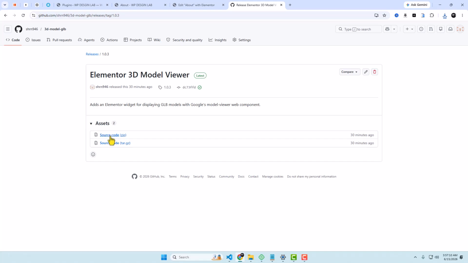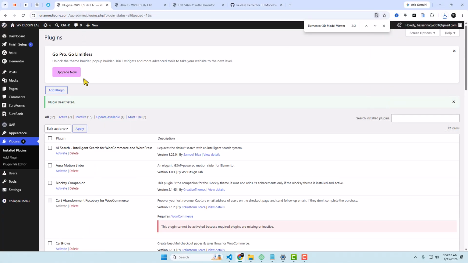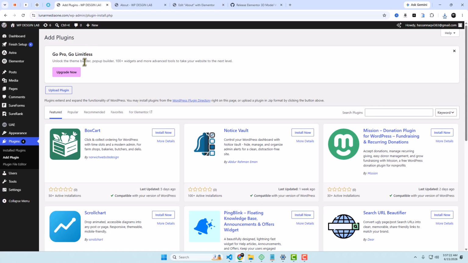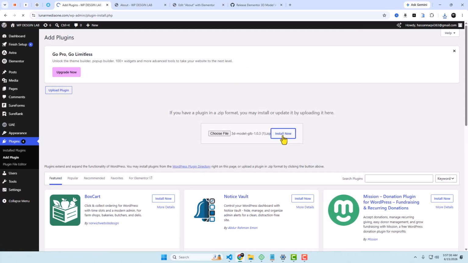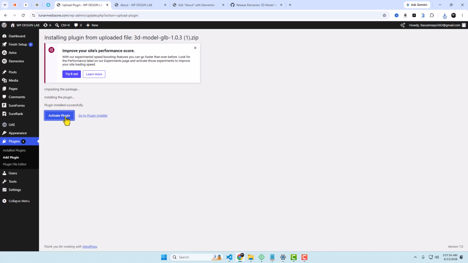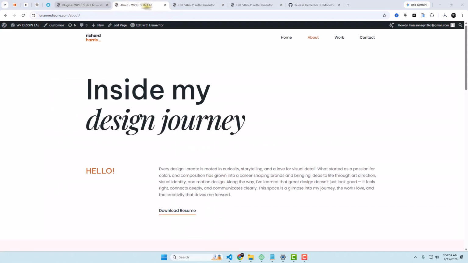You can download the add-on from the link in the video description. Start by downloading and installing the plugin on your WordPress site. After activation, the plugin automatically enables support for GLB files, so you're ready to upload and use 3D models right away.